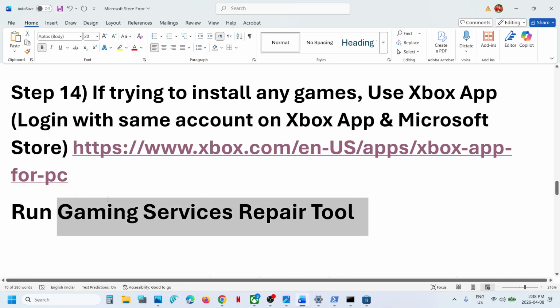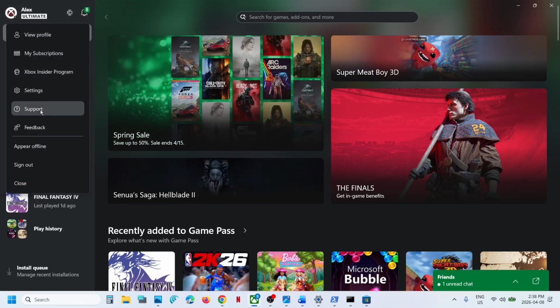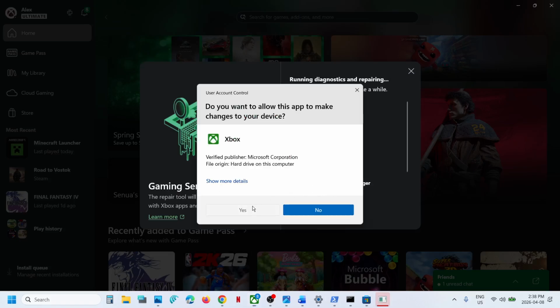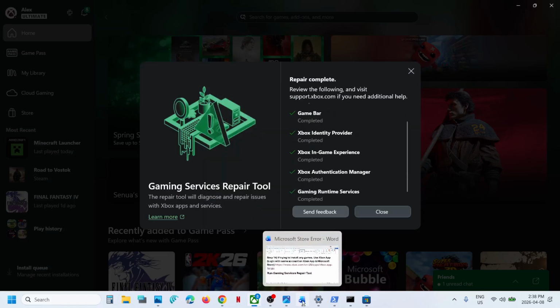Still not working? Run the gaming services repair tool. For this, you can go to the Xbox app, click on your profile icon, go to the support option, click on gaming services repair tool, click on start repairing, click on yes to allow, and let the repair complete. This will take some time. Once the repair is done, now you can check.